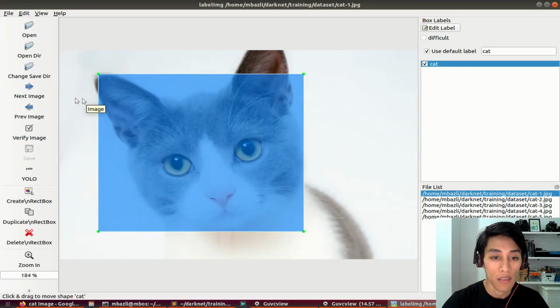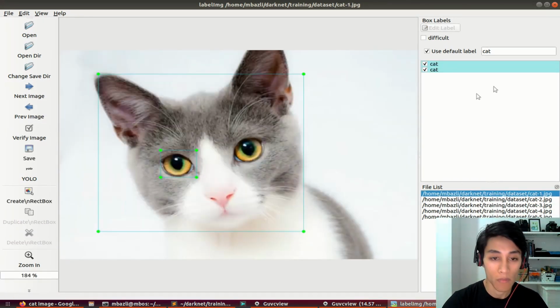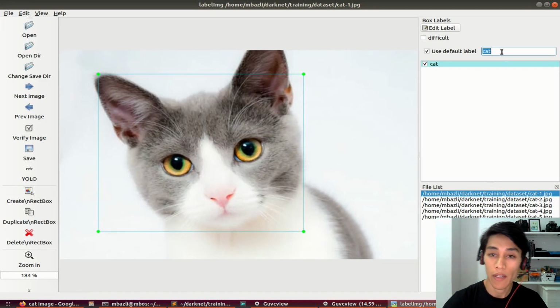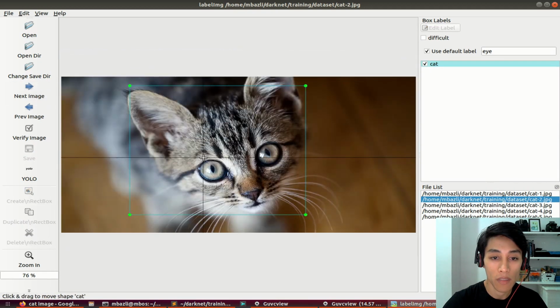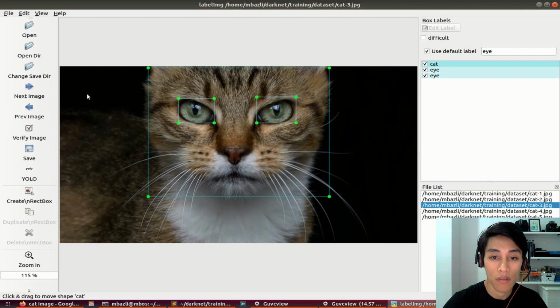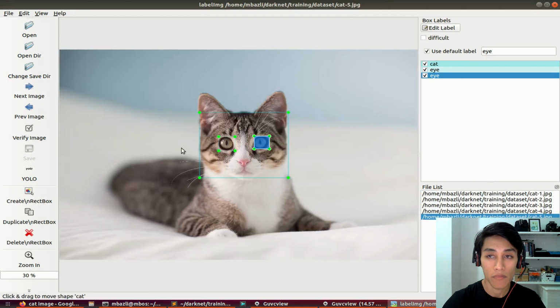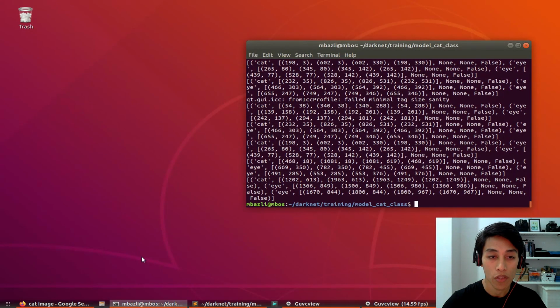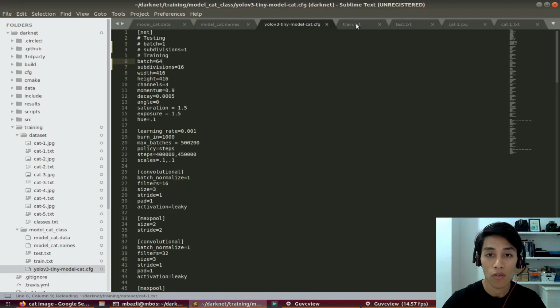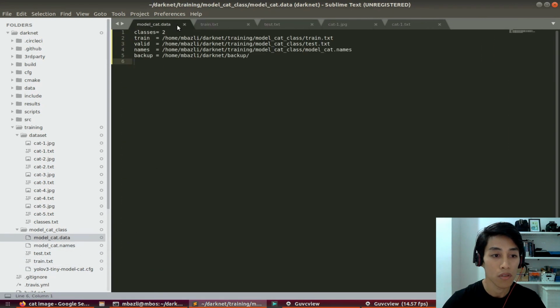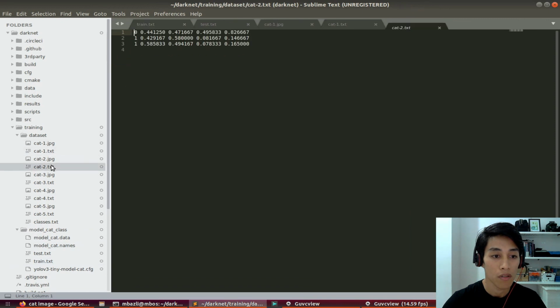Okay. Next, I'm going to label the eye. I just change here to eye, then I put a label and then put a label. So it becomes faster this way. Next. Then here the same as well. Okay, done. When you go here, just close, close, close. So now we have 5 images with 5 labels. Okay.